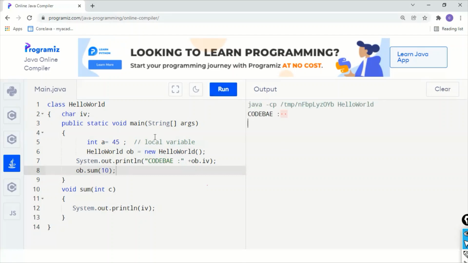We have got the space twice because this ob is printing and this iv is also. So when we are trying to access the instance variables within non-static blocks, it's not necessary for you to refer to them with the help of objects. You can directly call them. But if you're trying to refer to them in the static blocks or static context, they have to be referred to with the help of objects only.